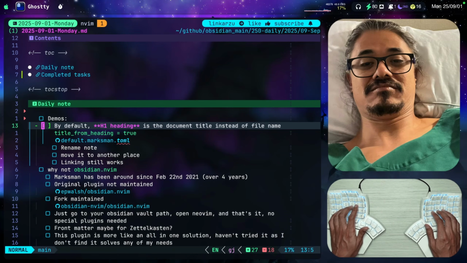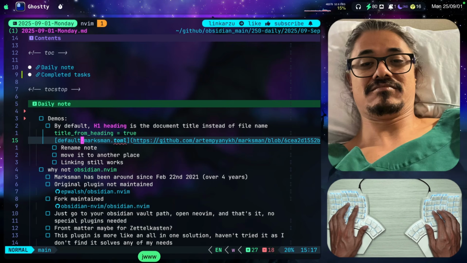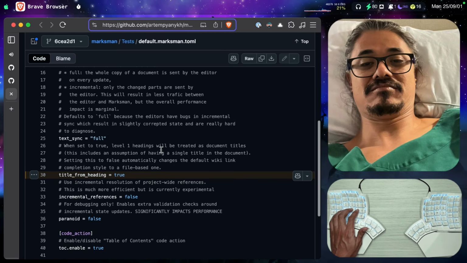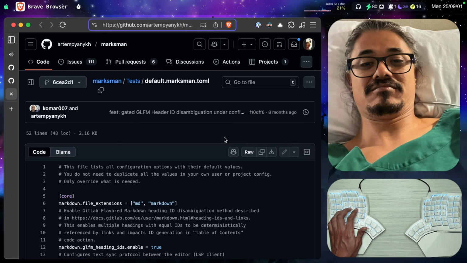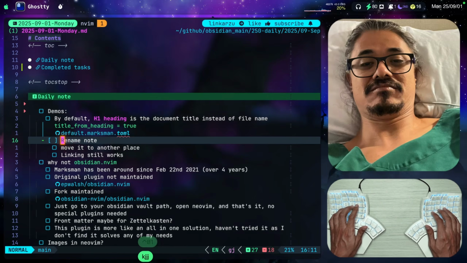By default, the H1 heading is the document title instead of the file name. There is this option. This is the default one. Title from heading equals true. You can set this in your marksman.toml file. Here's the link for that. Let me just GX, and you can see the document there. Okay, here's the file.